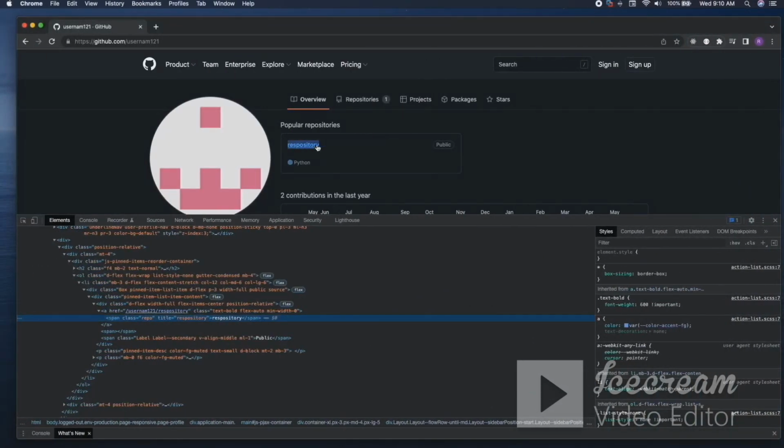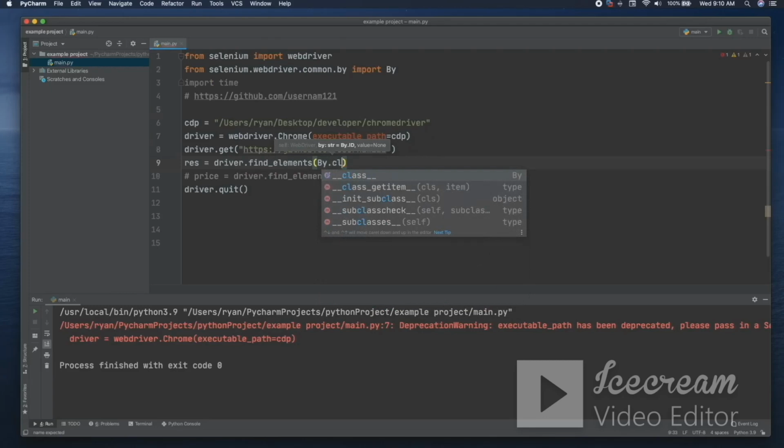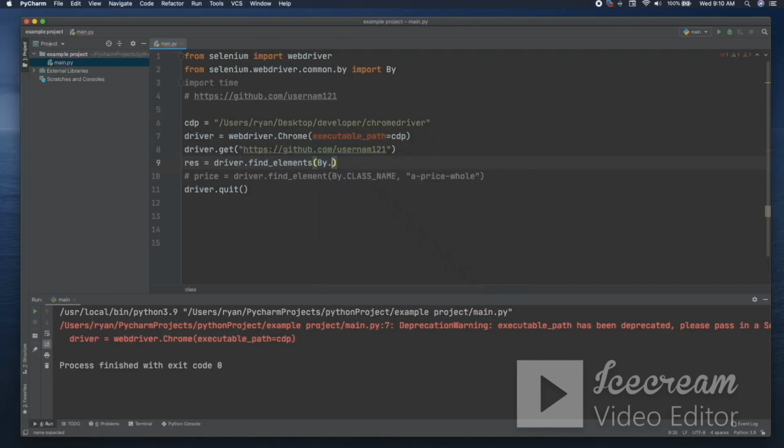Now for this case, there is only one right here, but this should work with many repos if you scan a GitHub page with many elements with the class name of repo. So we'll continue and type in By.CLASS_NAME. We don't want a class, we want the class like this. Class name, and the class name is repo, just like this.